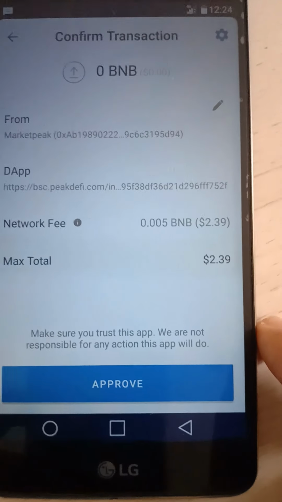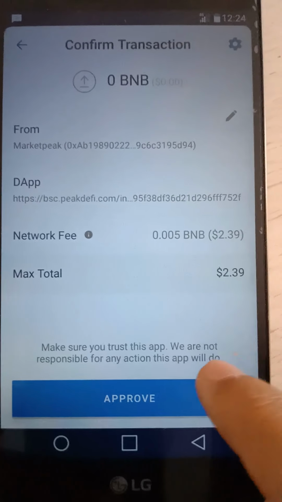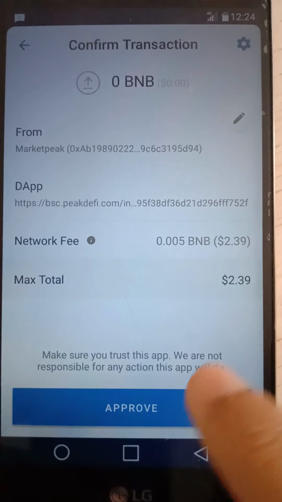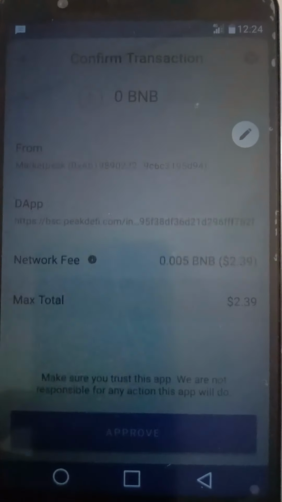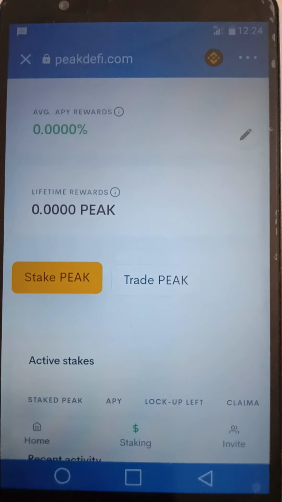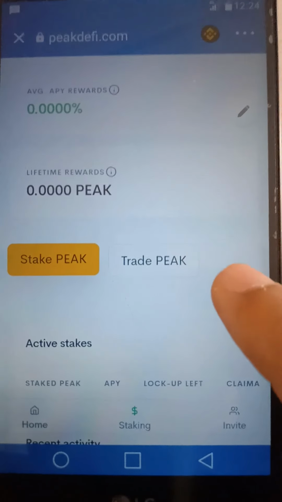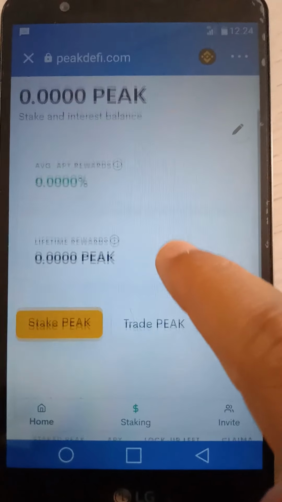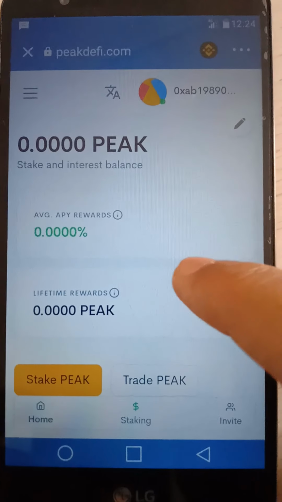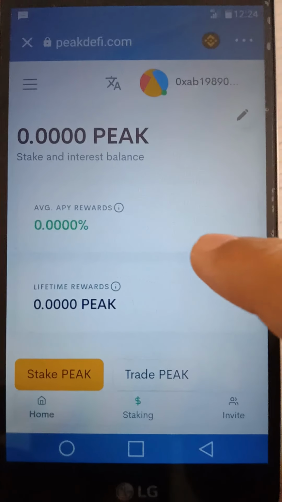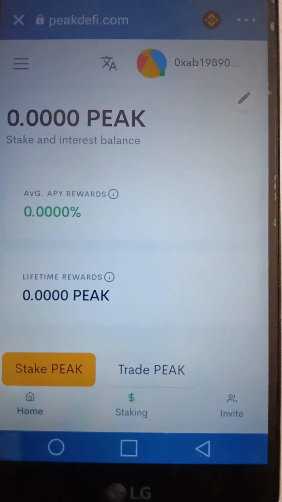The second charge is the fee of the smart contract to stake. This will repeat whenever you stake again and again. So confirm this. You already have peak tokens available in your balance. It will take some time to refresh. Just refresh this page, because it will take some time to confirm the gas fees and confirm your transaction from the Binance Smart Chain. Until then you need to wait here. So let's wait for 1 minute.